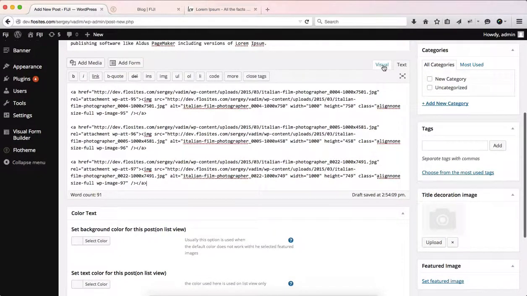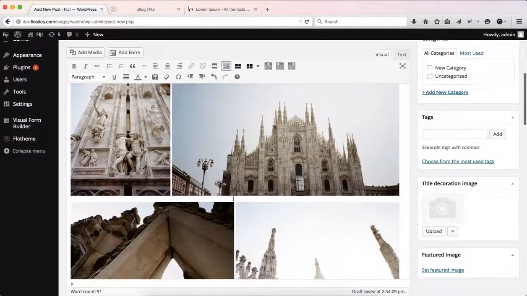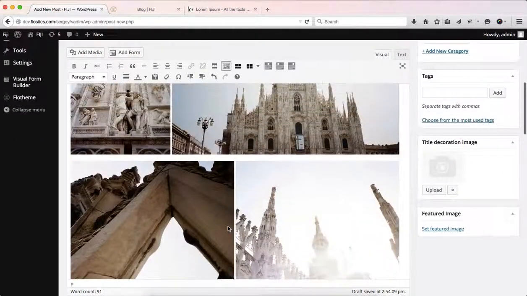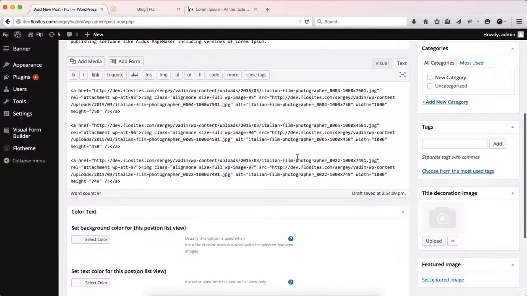If we switch over to visual mode, this is what it looks like. We have our text content, and then we have all of these images listed here below. Within text mode, sometimes it's just a little bit easier to manage your content and text and so forth.